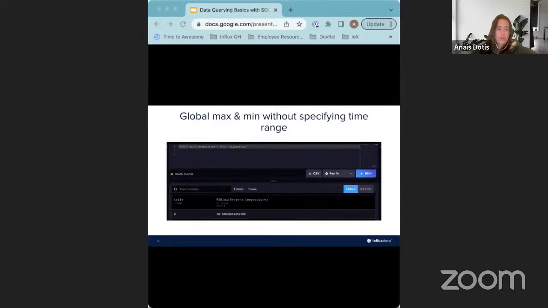Another thing that you can do is find the global min and max without specifying a time range by simply saying, select min(temperature) from air sensors. This is a really long-awaited feature because in the past, especially if you're familiar with InfluxDB already, there was this language called InfluxQL, which was SQL-like, but you always had to specify a time range in your query. You did not have the option to exclude that.